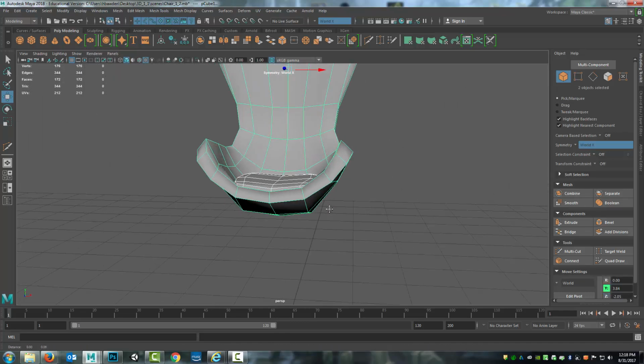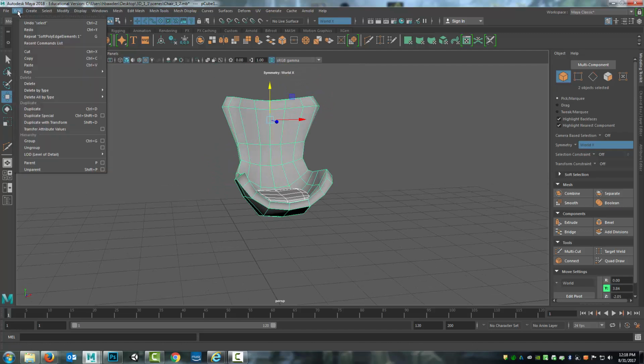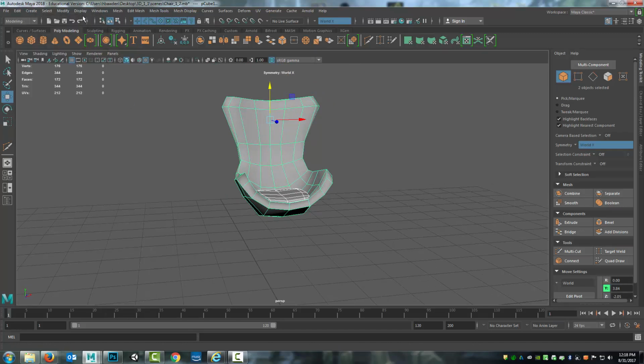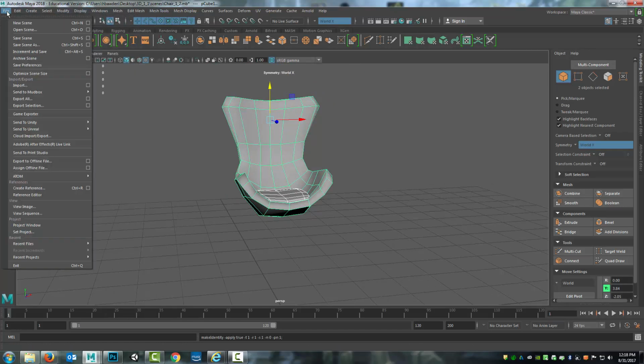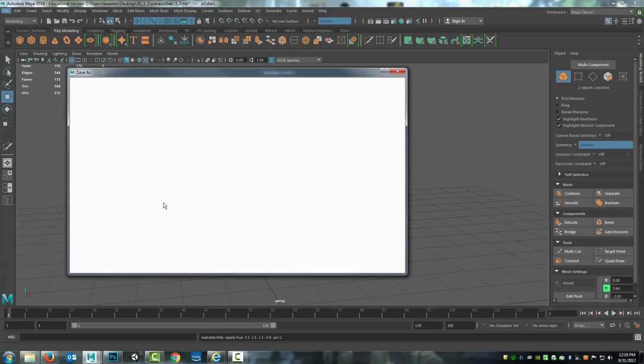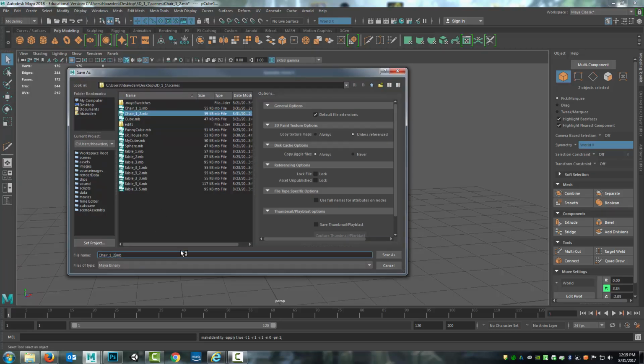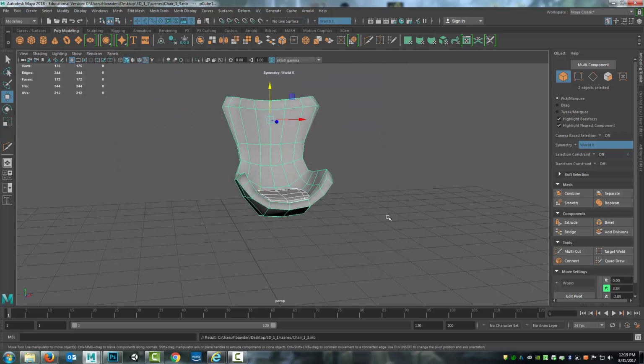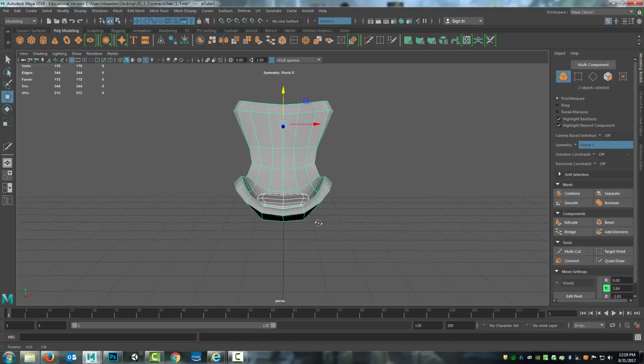Once more, grab both of those, Edit, Delete All by Type, History, Modify, Freeze Transforms, File, Save Scene. Or yeah, Save Scene As. Chair 3, I'm going to save that. I'm going to stop this video and then I'll come back in the next video to finish off the base and go through the cleanup.